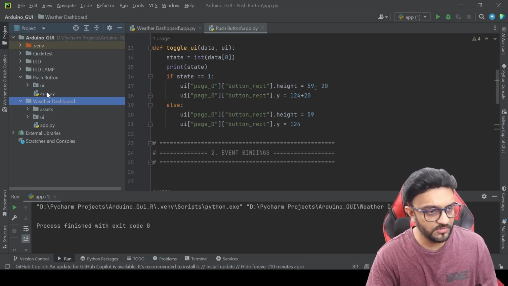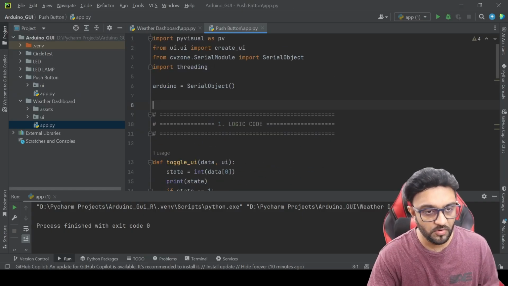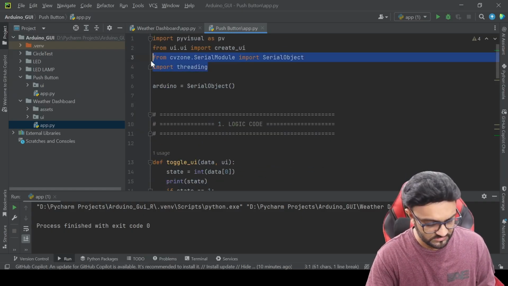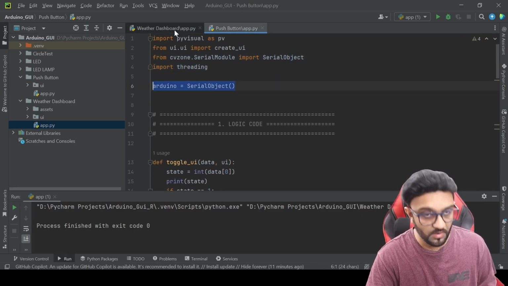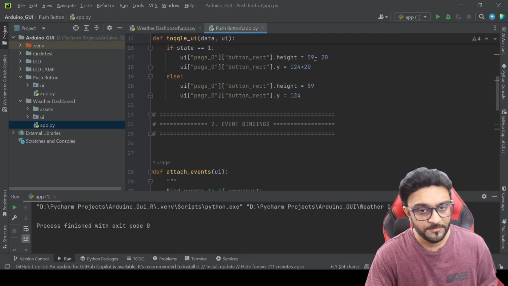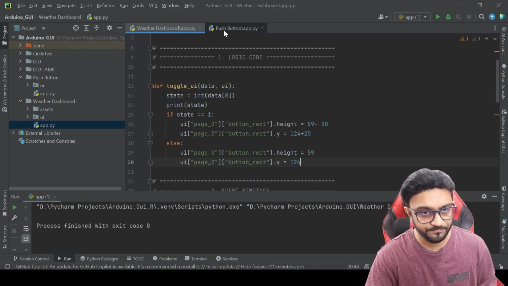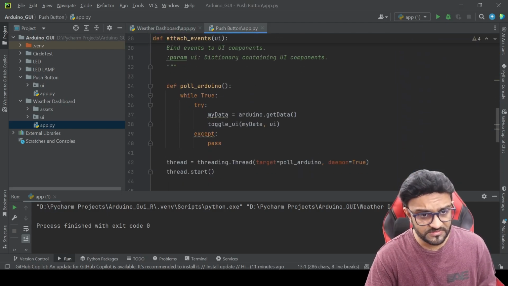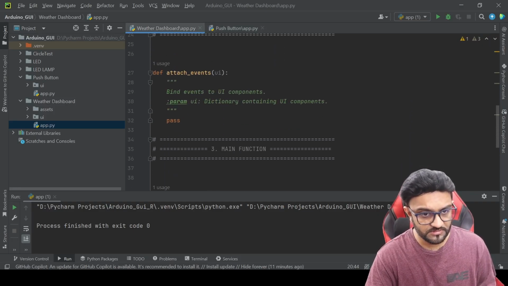So what we can do is we can go to app.py here and app.py over here. We'll open both of them and then we will replicate. So we will be needing all of this. We will be needing threading, we'll be needing the serial module like we had before, and then we will create our Arduino serial object. The toggle, we will discuss that, but we will still copy it so that we can simply make changes here. And then in the attach events, we need to poll Arduino. So we are going to poll and we are going to start the threading part.